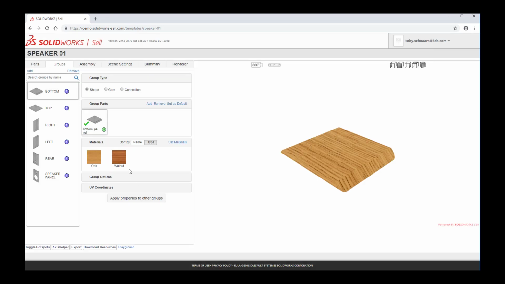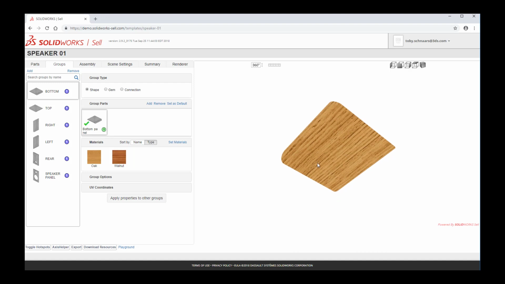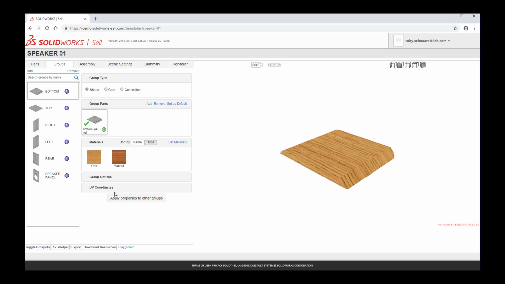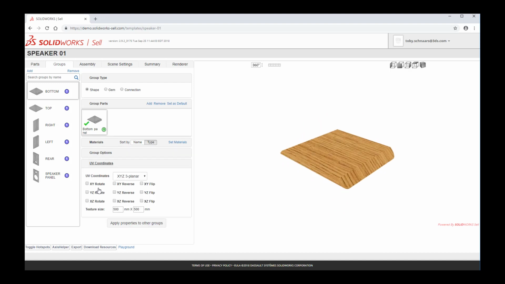And we can see that these two material colors are immediately applied to our part model. So our part, which is called bottom panel, exists in this group. If there were multiple parts in this group, like the 6-inch wide and 8-inch wide, those would also automatically get the available colors applied. And we can see that the color that we selected from the library has been mapped onto this part. Now this may or may not be the desired mapping, and we can control that mapping a little bit further down, under where it says UV coordinates.